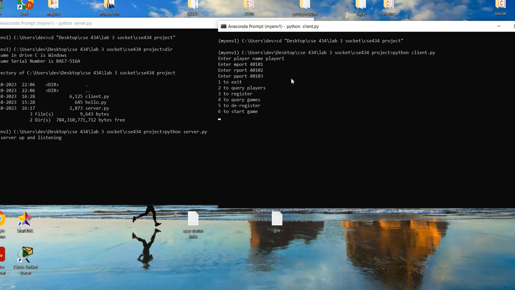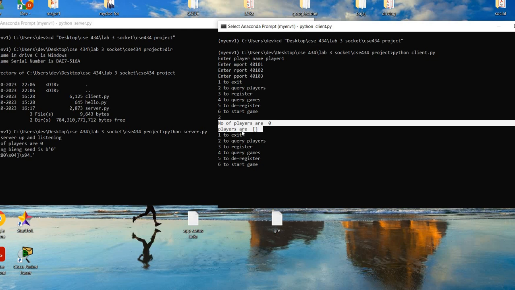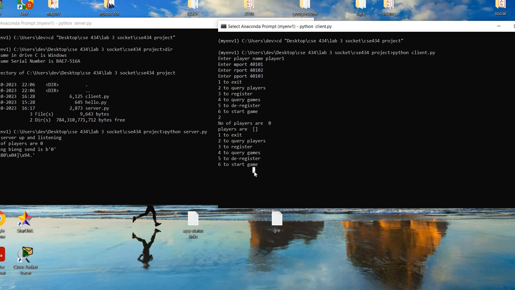So now we got some options to interact with this server. It says 1 to exit, 2 to query players. Let's first try to query the players. So you can see the output here is number of players are 0 and the players list is currently empty.